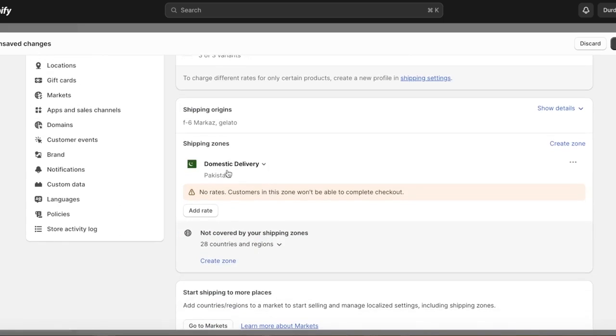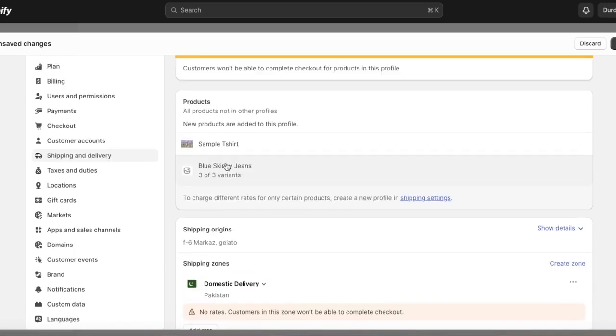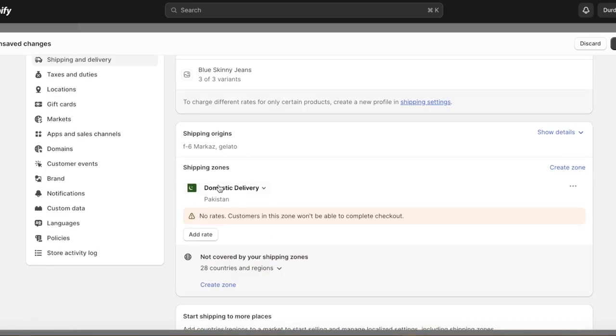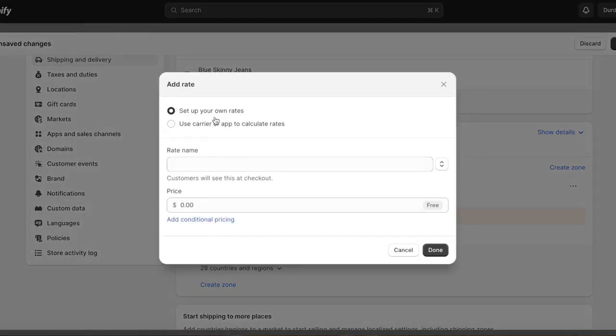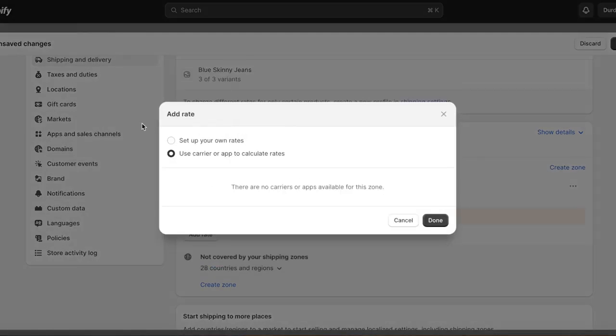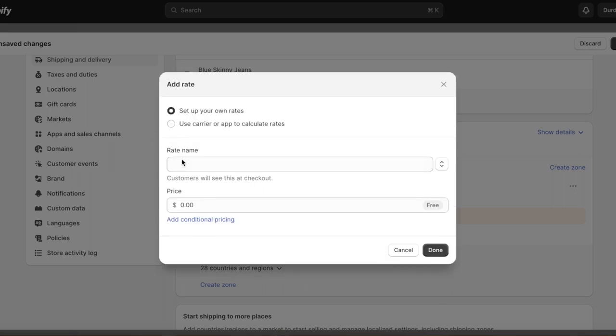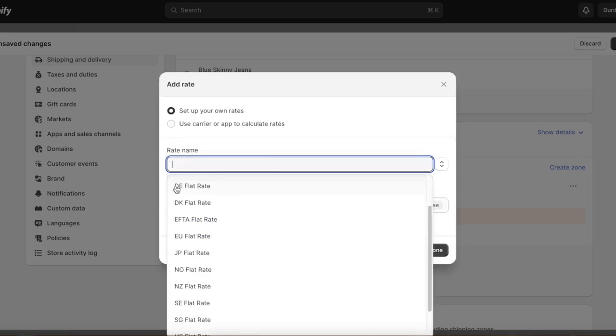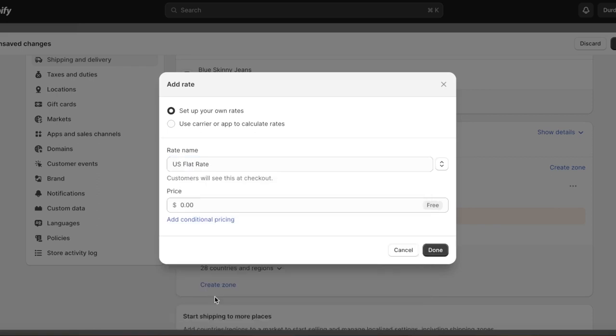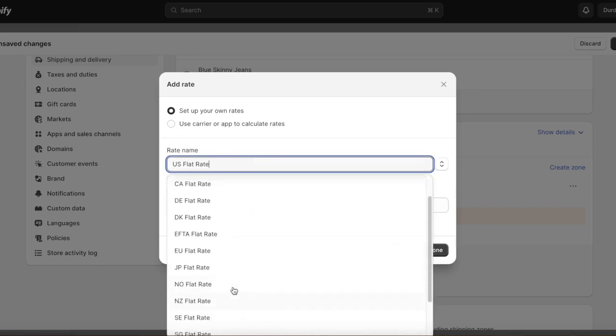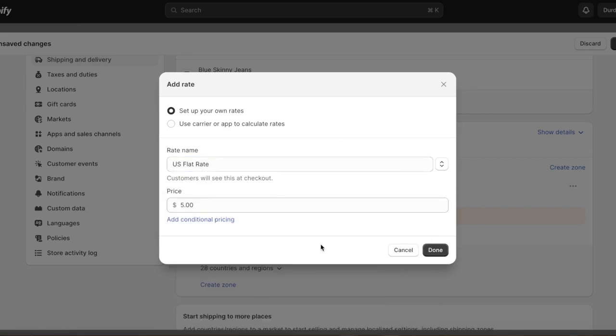Once I've added a country or certain countries as a zone, I can go up and actually add a rate for this. So you're going to click on add rate. You can use a carrier to calculate your rates or set up your own rates. For example, I am going to create a flat rate of, let's say, $5. And this might be the particular flat rate for that country.